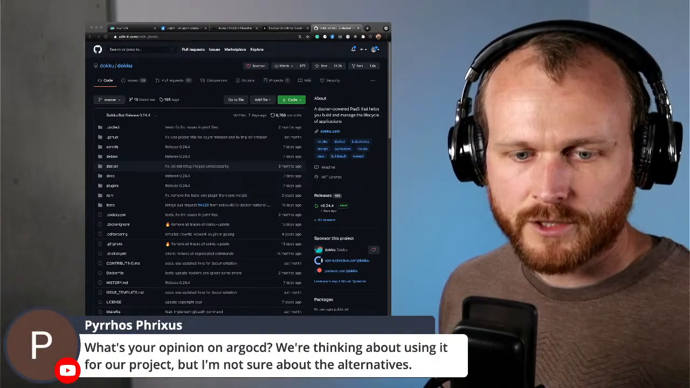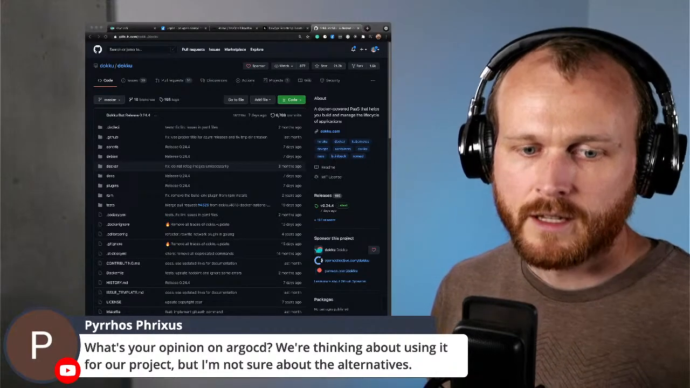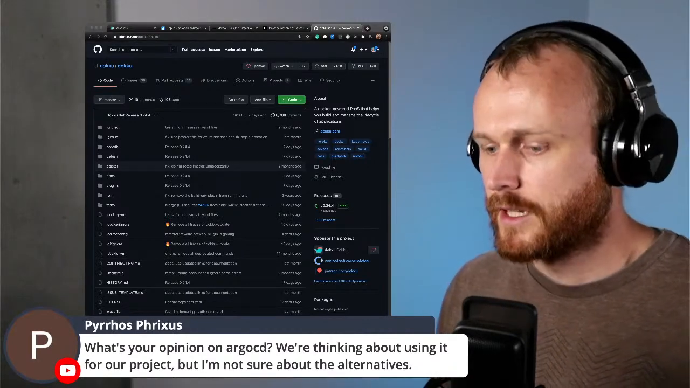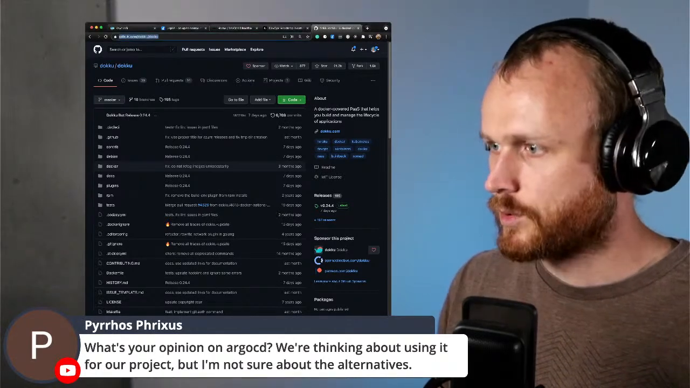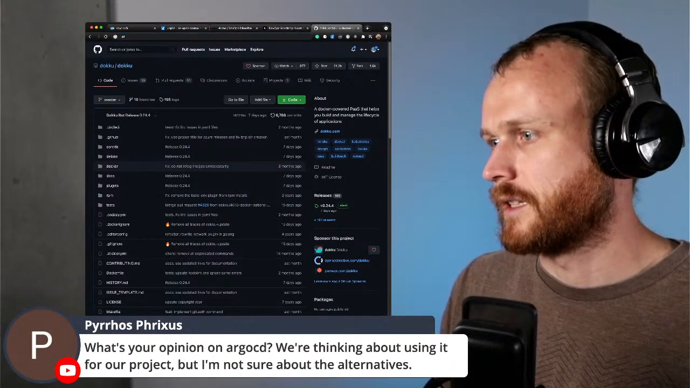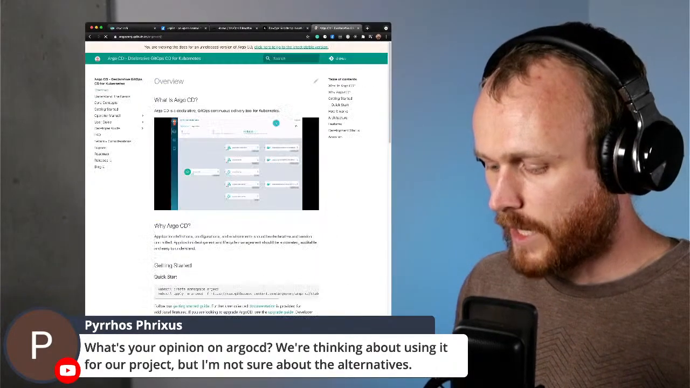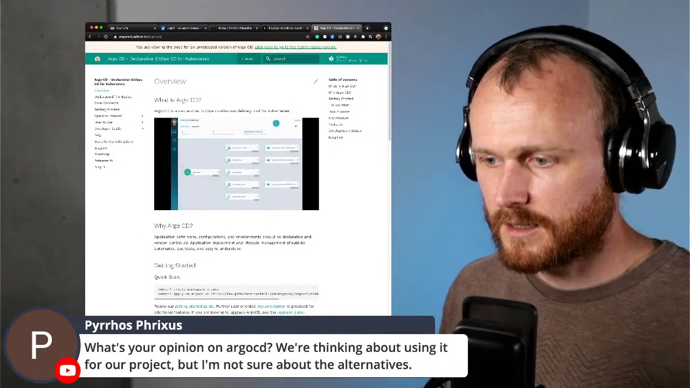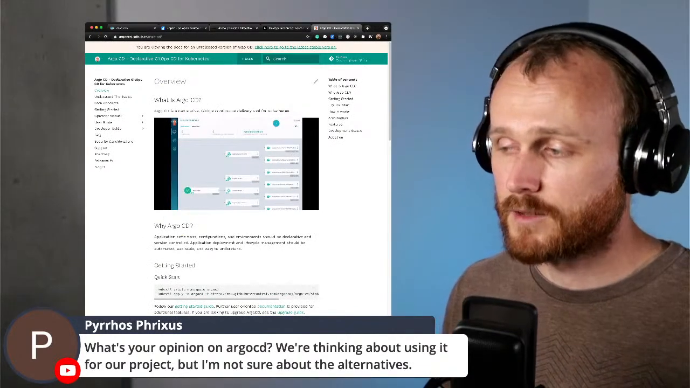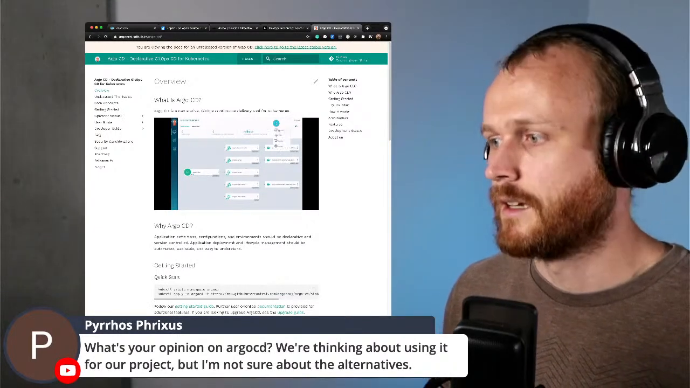Pyros says, what's your opinion on Argo CD? Thinking about using it for our project, but not sure about alternatives. So Argo CD is a really awesome GitOps tool. It basically allows you to manage all of your Kubernetes configurations via Git. I think it's a really powerful tool. I haven't used it a ton, but I do really like it.